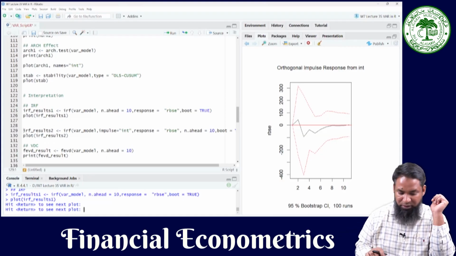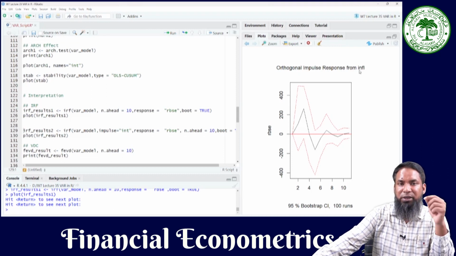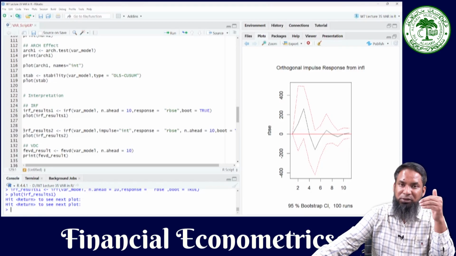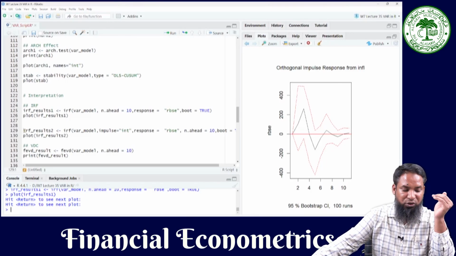And here again, if we hit enter, we get the response of the RBAC when we give the shock to the inflation. Here we see that when there is a one standard deviation, that is one positive shock, in the inflation, the return will increase, then further it declines, and even after the 10th horizon there is some impact. So that's how we capture and analyze how the other variables in the system will react given a shock here.